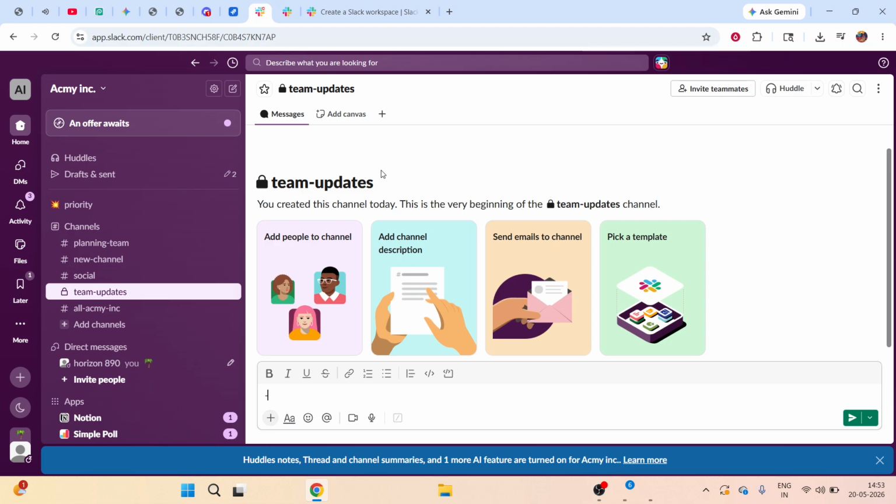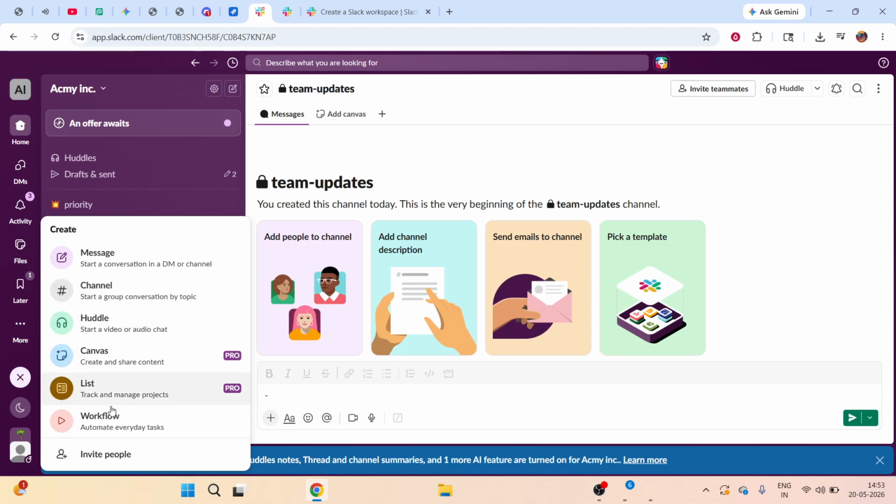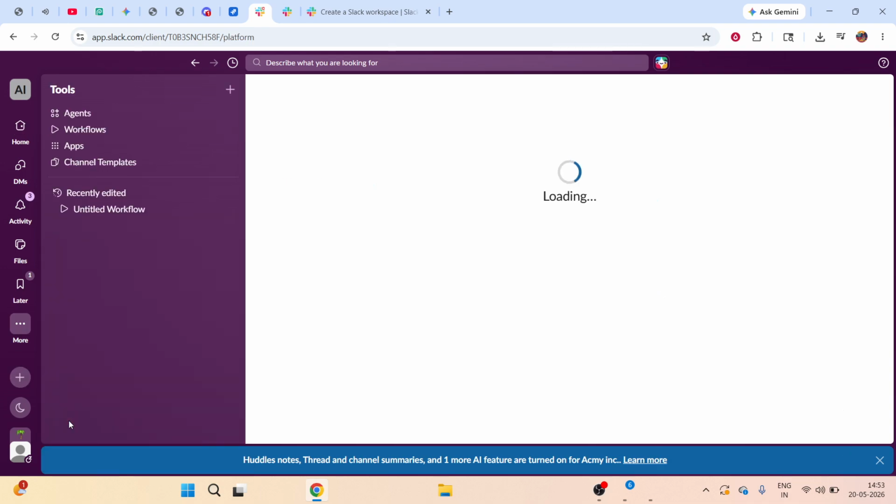So let's get started. First things first, we need to open the Workflow Builder. On your Slack desktop application, look over to the bottom left corner of the screen. You should see a plus sign, or a plus icon. Go ahead and click on that. A menu will pop up, and from there select the option that says Workflow. This is the basis of our scheduling process.